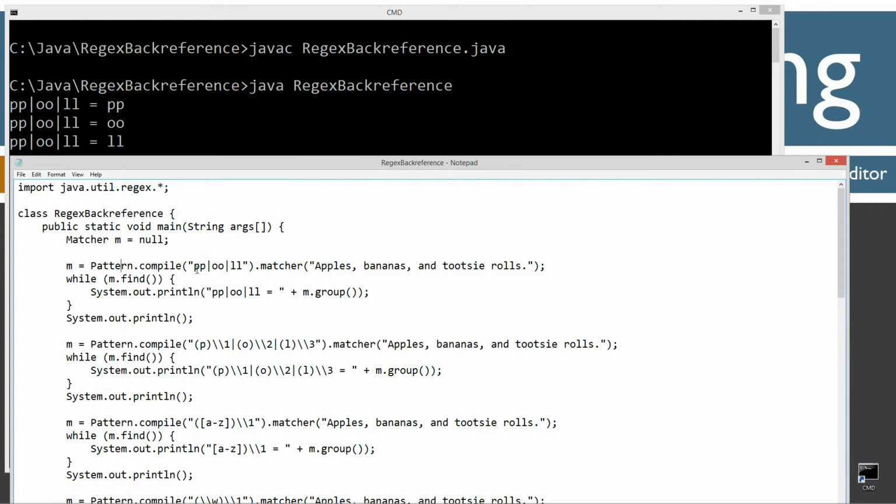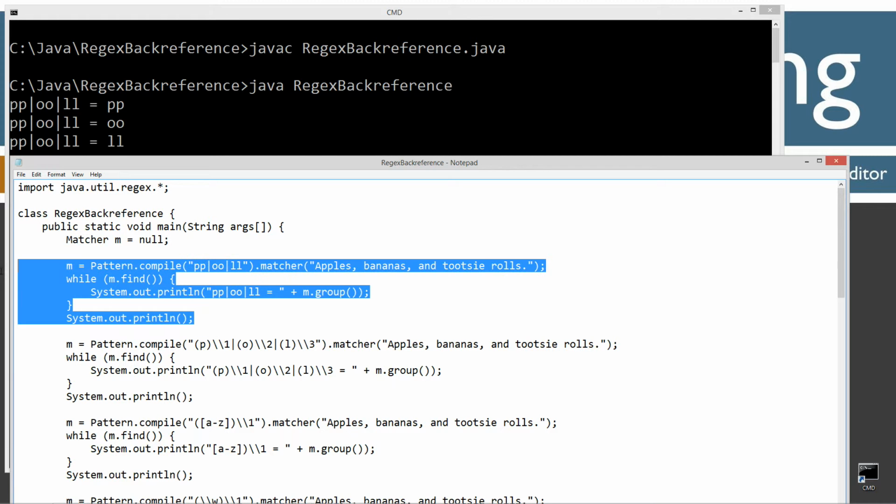Okay, so the first thing I'm doing is compiling this regular expression here, pp or oo or ll, right? And then I'm invoking the matcher method on this particular search string, apples, bananas, and tootsie rolls. Then of course I'm displaying to the console the literal string of the regular expression, and then invoking group. You can see what the find results are: pp, oo, ll. So this is very, very basic, extremely basic. There is absolutely no referencing, no capturing groups going on in here.